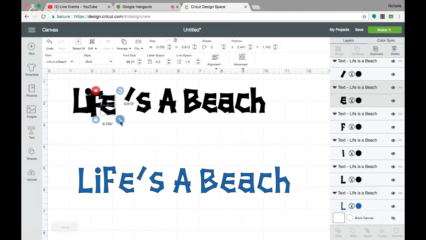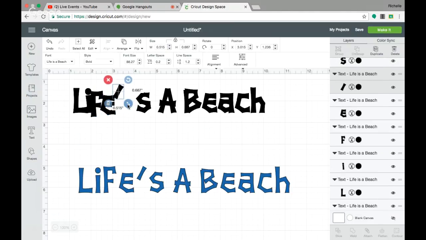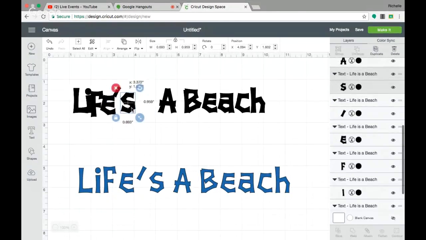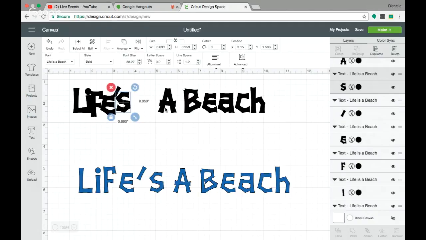Sometimes if they're a little too close, it distorts the letter so much that you don't even know what the letter is. So I just am real careful that they only touch a little bit for the weld to work. I went ahead and made my apostrophe a little smaller, just because it was a little too large for me.